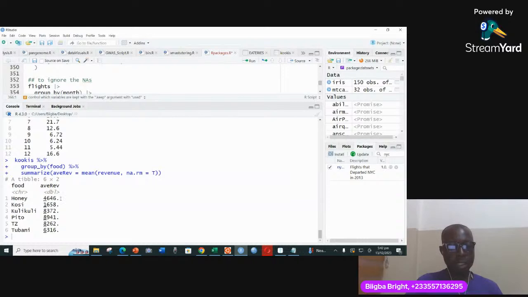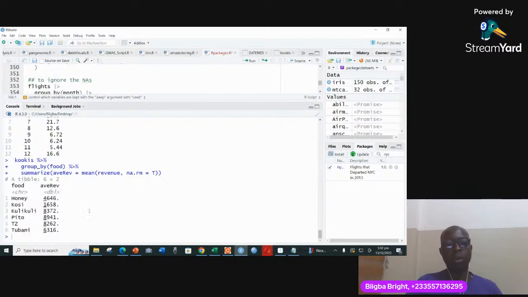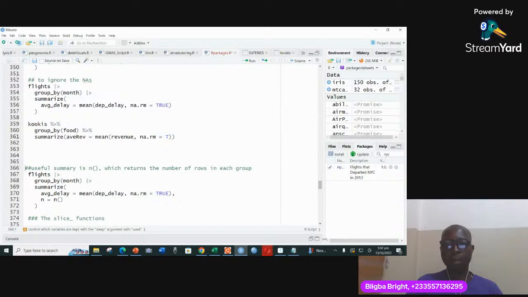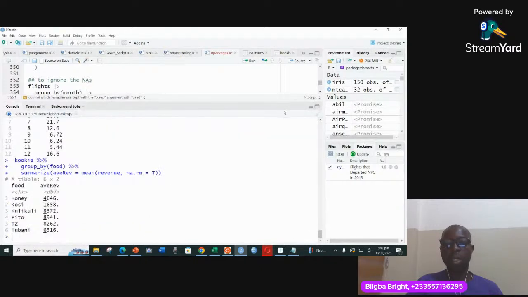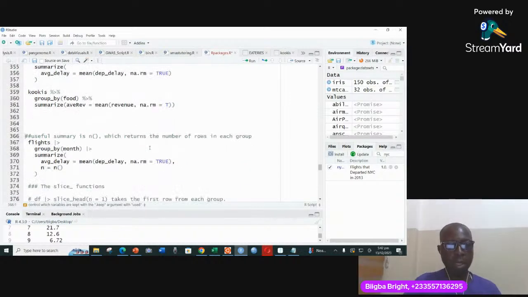So honey, it tells us the average revenue of honey. Then that of kose is also here, that of kulikuli is there, and then that of pito, TZ, and so on. It has somehow summarized the data for us. So when we take TZ, for instance, across the board, this is the average revenue that we are making, and then in that order. So that's why I'm saying that apart from being data transformation, it is also a data analysis tool, depending on what you're analyzing for.